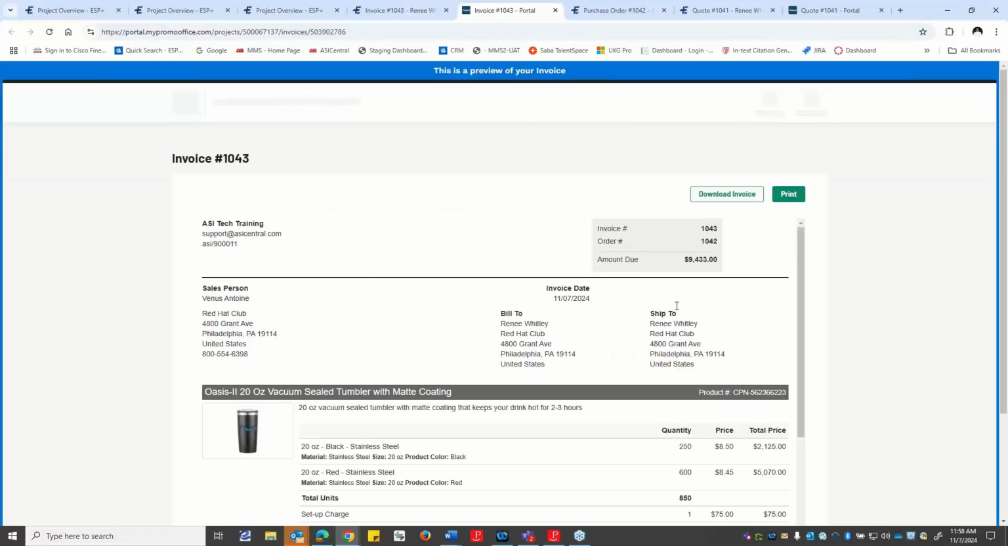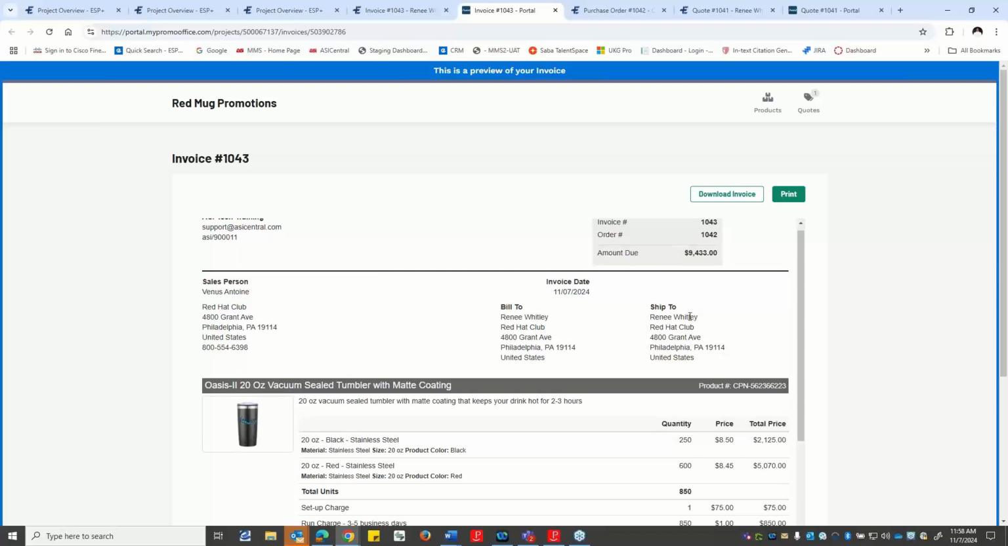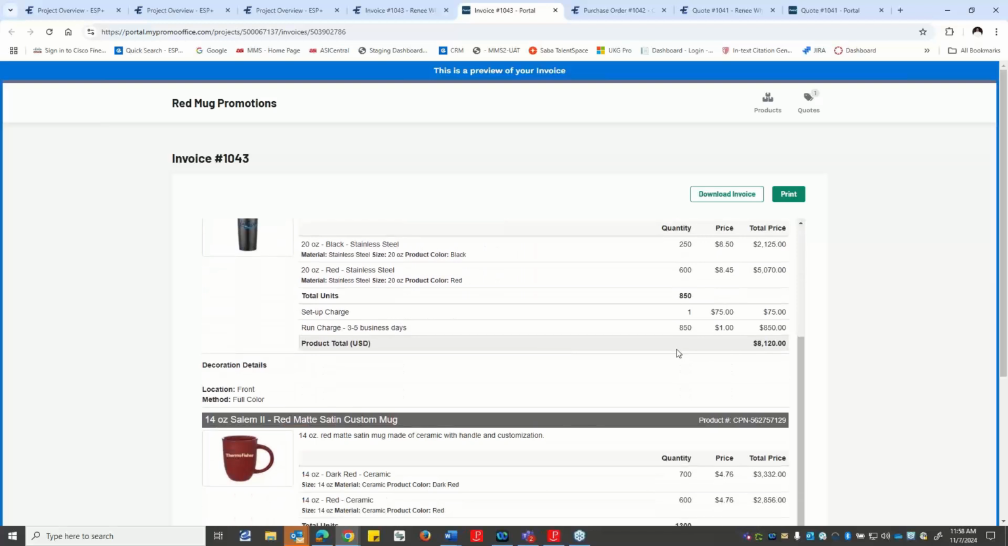I'm going to preview. So this is what it looks like when the client receives it. So you'll see the invoice number and the order number. Okay, so the invoice number will have a different number than the order, but it does show you where it's linked from. The amount due. So this is the amount due with the $5,000 removed.